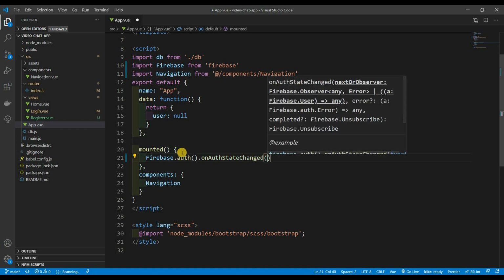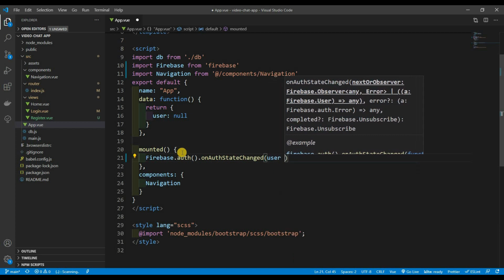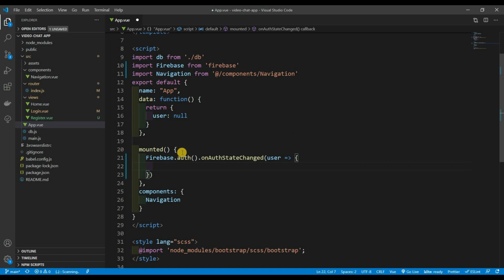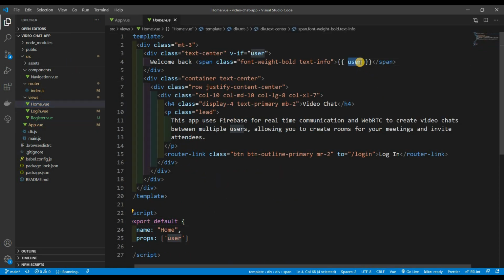So on auth state change, we are going to have a user being brought back to us. And if there is a user, what we want to do is just set this.user to the user that we got back. And that's pretty much it right there. Now, as I mentioned, this user, we do need to go back to our home page, I guess you could say, because we have this user.